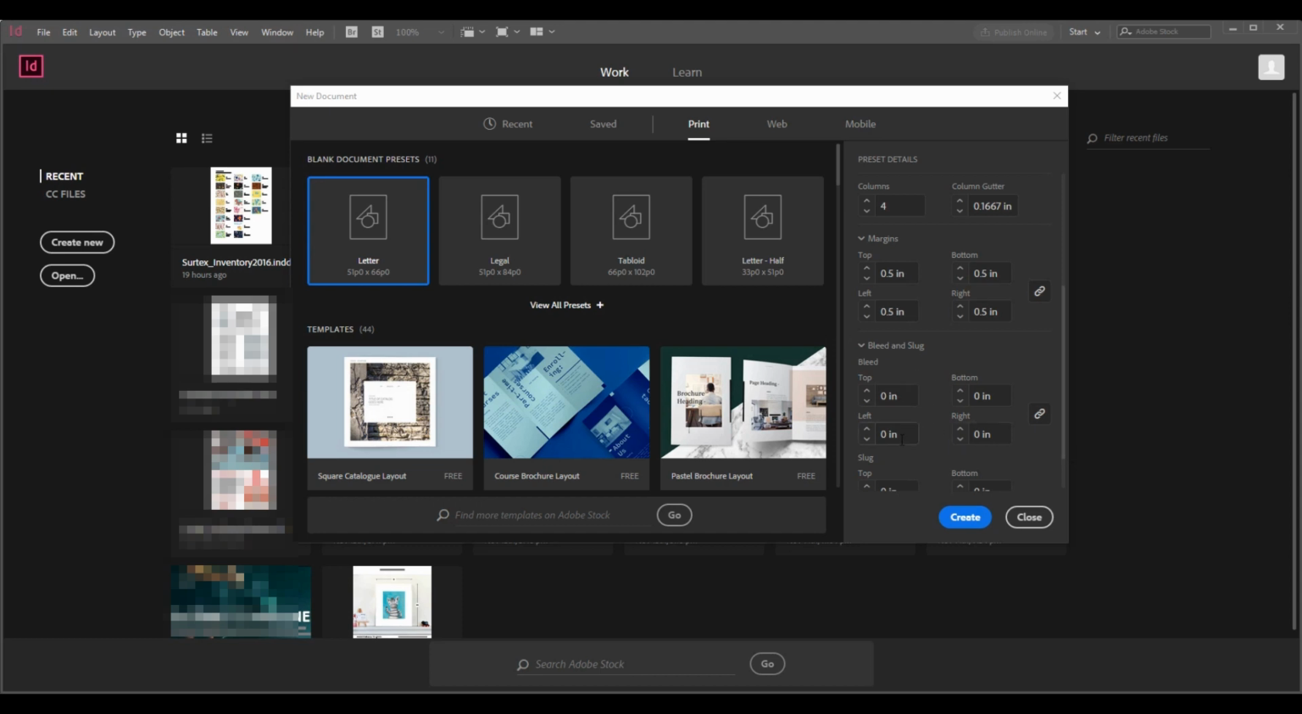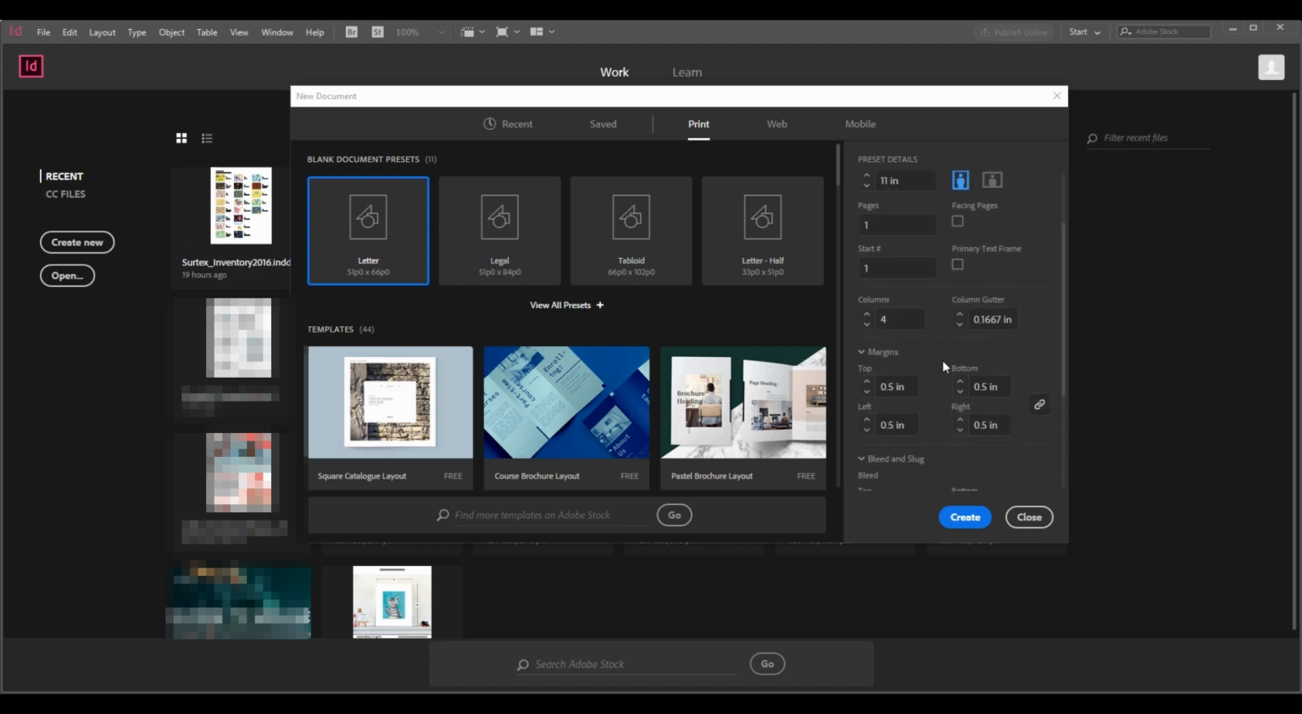Bleed and slug has to do with the measurements and the guides that are going to be outside of the workboard that we're going to work on. If you have an image that goes way out off the edges, you're going to need some bleed. So you're going to work with that. But in our case, everything's going to be inset, and we're going to have 4 columns, and these columns are just guides. They're going to be in the background. They never print.